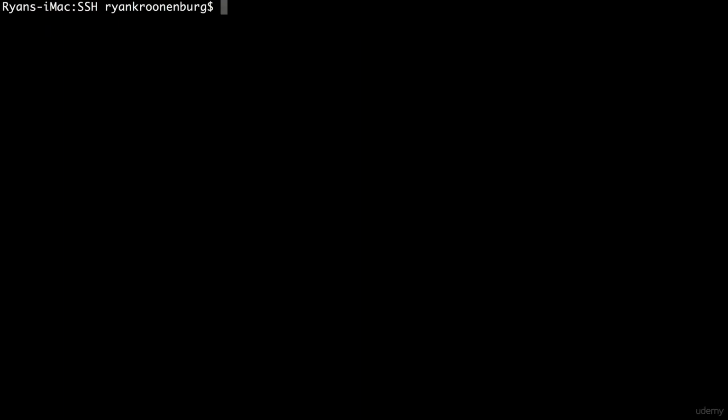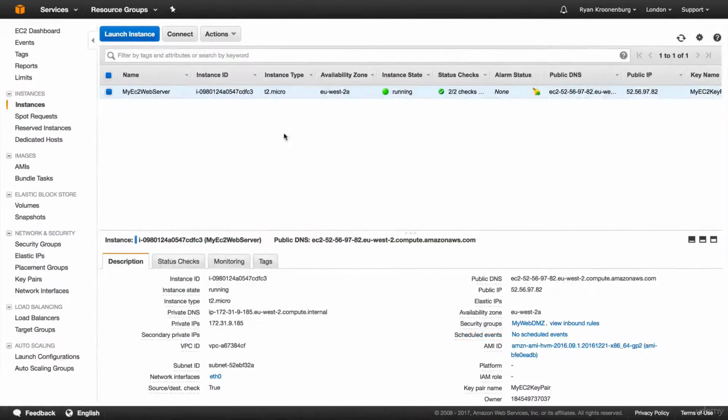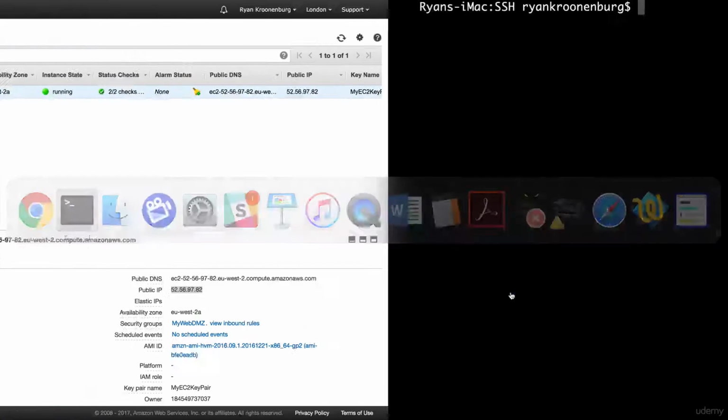So I'm just going to clear the screen now, and if you just go back to the AWS console and grab your public IP address, we're going to connect into this EC2 instance.